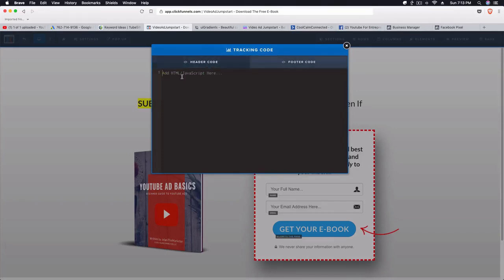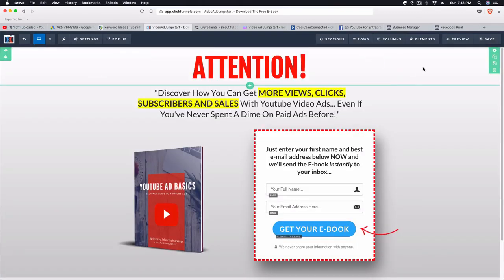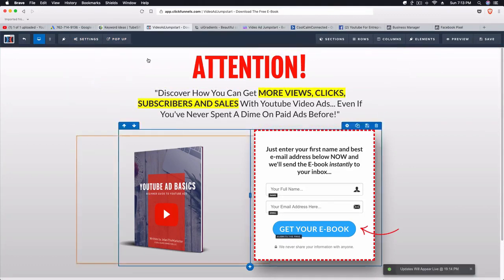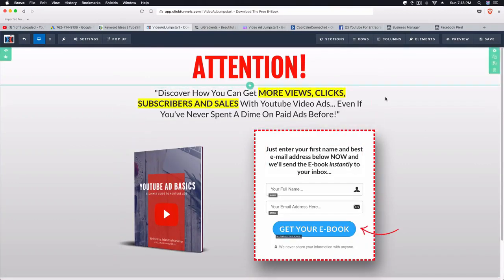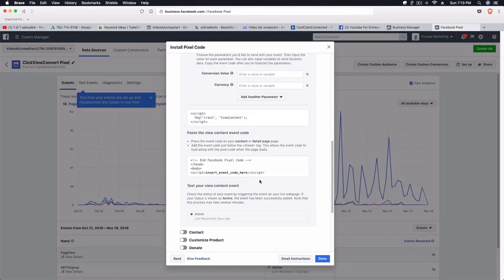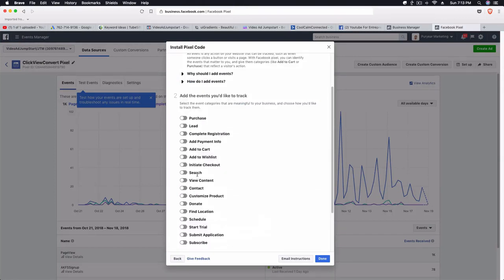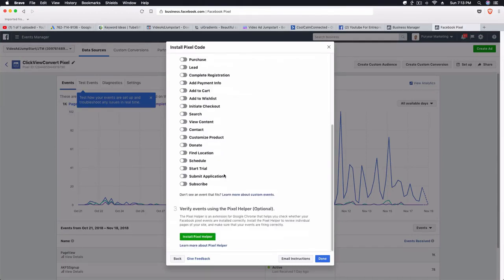So basically, any code that's in the header code gets loaded first, whereas code in the footer code gets loaded last. So this can help or hurt you depending on if someone were to go on your page and exit before this actually loads. So that's pretty much the only difference there. So if you click on save, what's going to happen now is anyone that lands on this page and views the content, it's going to get tracked inside of Facebook, and then we could definitely make different lookalike audiences based on the view content, or we can set up different custom audiences based on what people have done on that particular page.